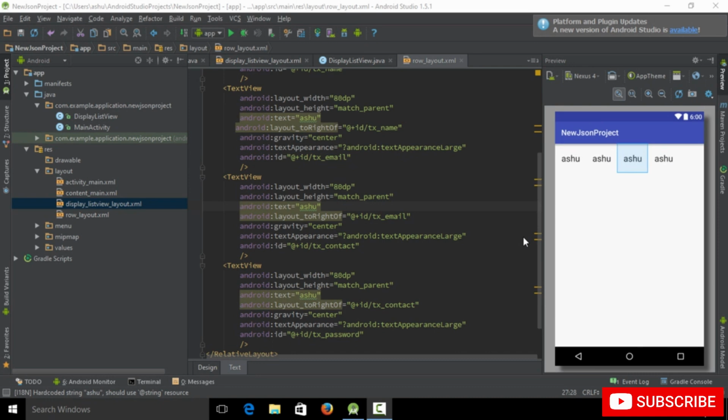Hello and welcome to this tutorial, and in this tutorial we'll be basically continuing with the JSON project. So now once we have designed this layout right here, the next thing which we could do is that we could basically go ahead and create a new class so as to set the actual content of these text views from the database.